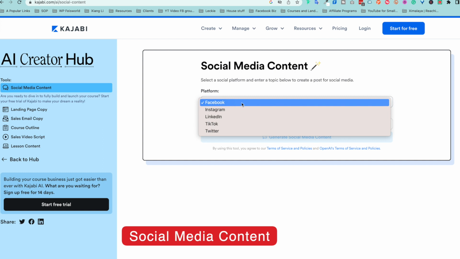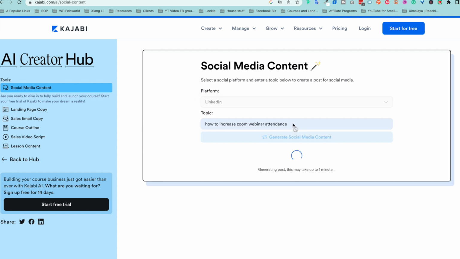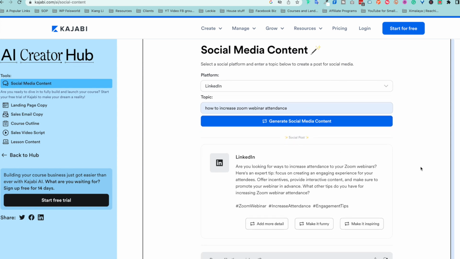So first off, when it comes to social media content, it's not just anything generic, because as you know, each platform has different preferences, not only for the tone and the language, but also their hashtag considerations, and of course, character count. Also here, it's pre-populating, right, with different options, type-ahead that you have already done. So first is how to increase Zoom webinar attendance.